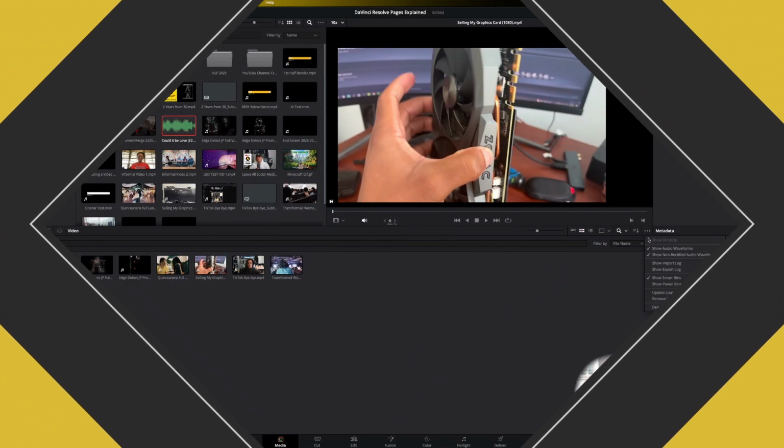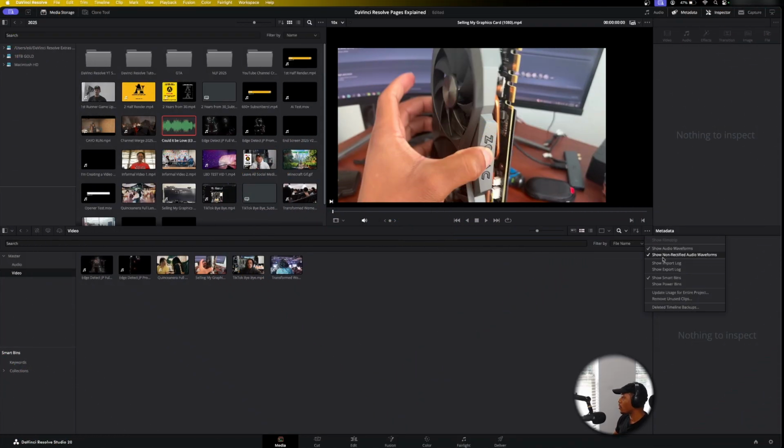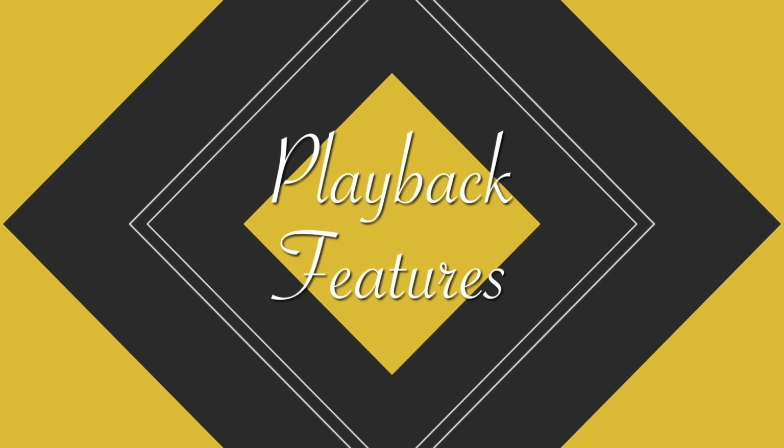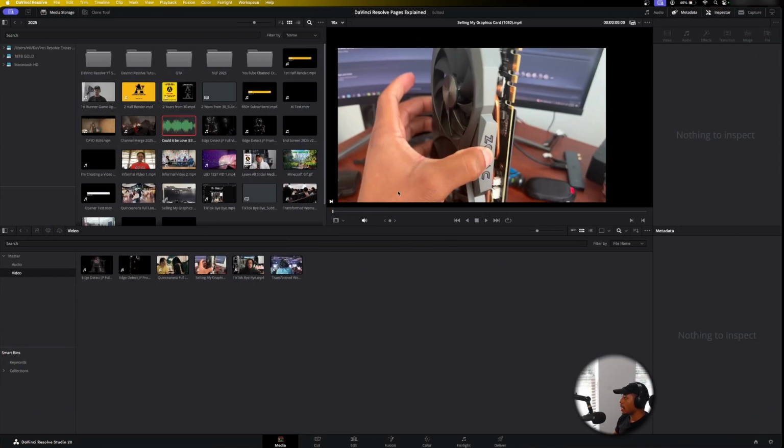Then you have another hamburger bar, which just allows you to show audio waveforms, non-rectified waveforms. You can do your import logs, a lot of cool stuff that you may or may not need. Now, I just leave mine on default settings because I never care to look at that, but it is there for you. And then last but not least, I will show you this final thing.